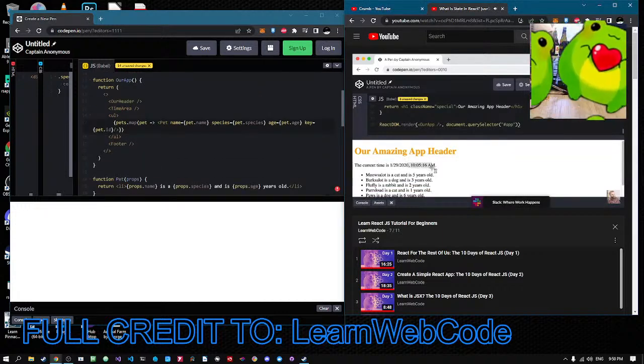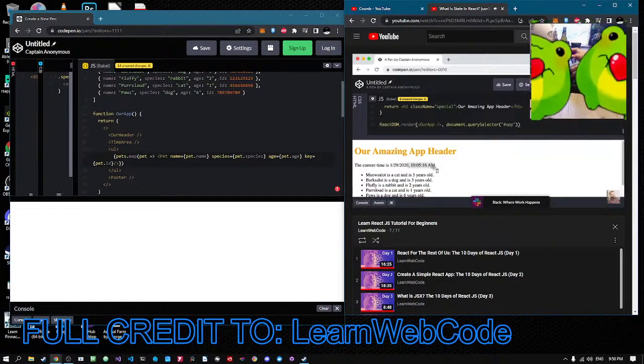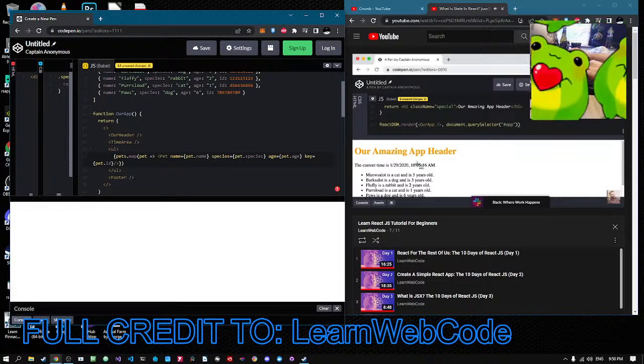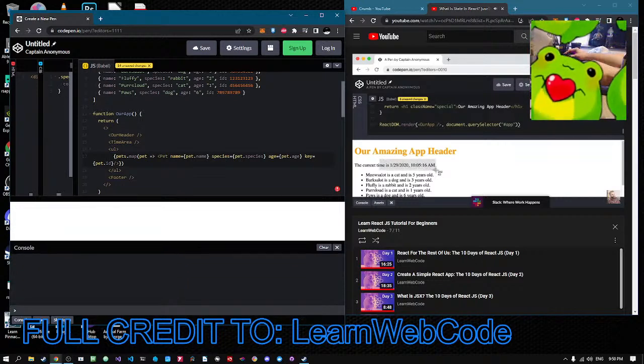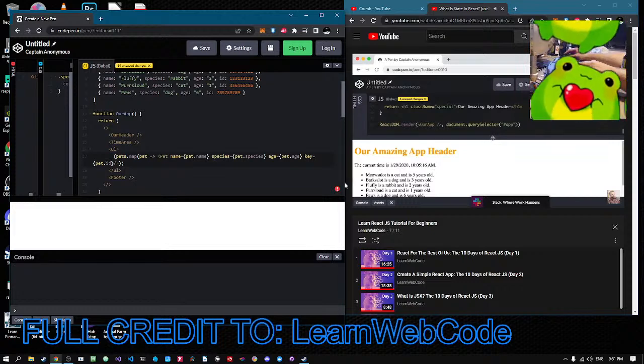stores the current time in state. And then whenever we change that state value, React will just automatically re-render this for us. Let me show you how we can do this.